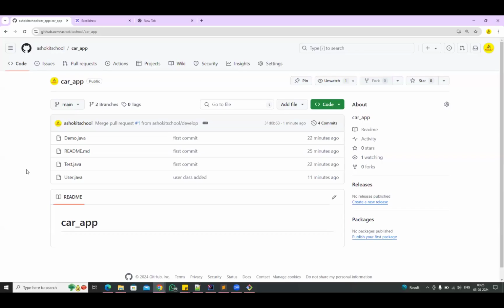This is called branch merging. How are we doing this branch merging? We are doing this branch merging by using a concept called pull request. Are you guys able to understand?